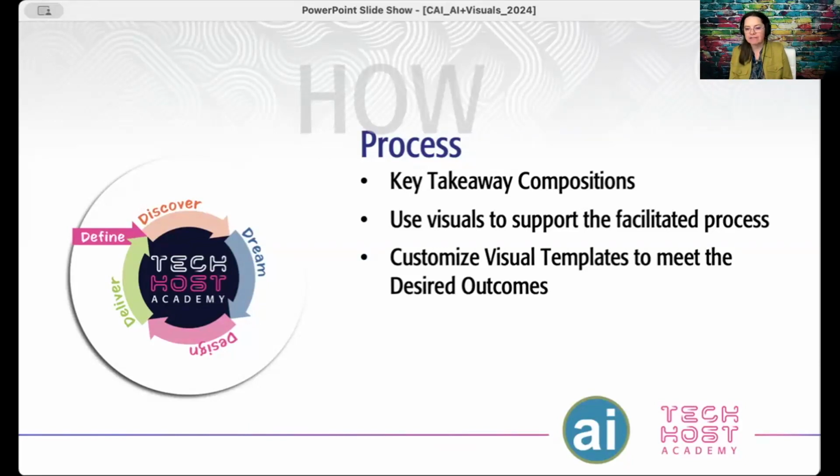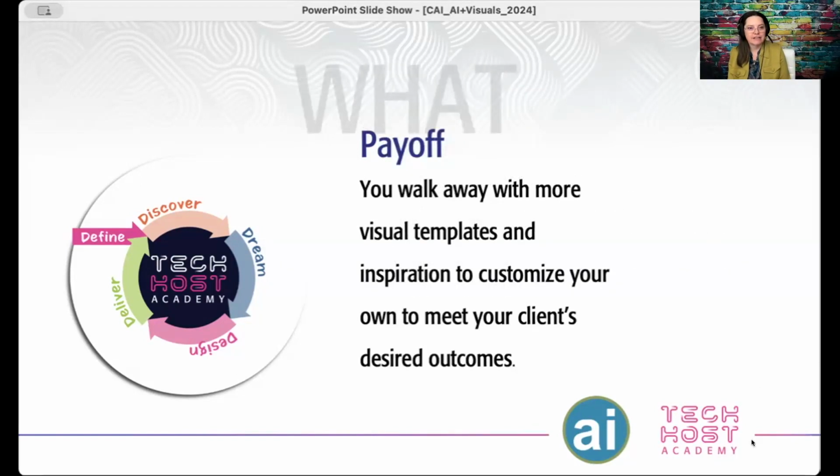We have that 5D process should you want to use that as a format, but I have some other sketchnoting type formats that I can share with you. And again, I don't have it on here, but I am going to show you some customized visual templates that I created to meet the desired outcomes of my client. And hopefully, if you have brought your agenda or your meeting purpose, we can co-create what that might look like as well for your client and their desired outcomes. And our payoff today is hopefully you walk away with more visual templates and inspiration to customize your own visuals.